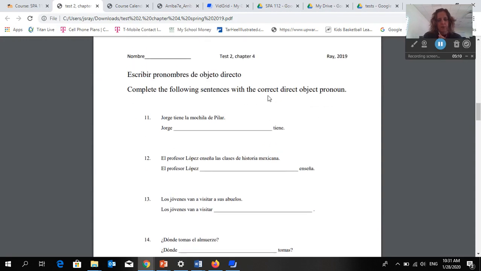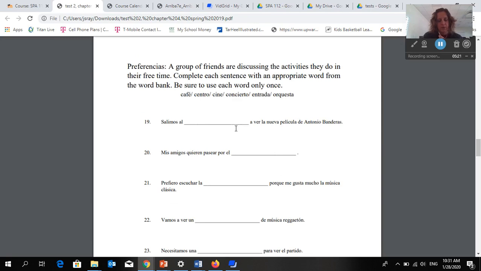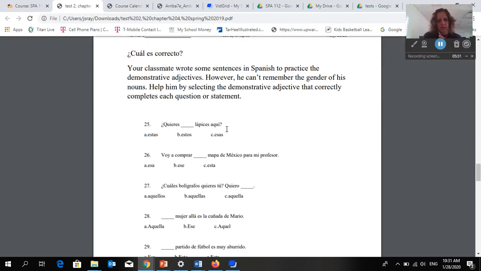Then here it says, escribir pronombres de objeto directo. So you have a sentence, you identify your direct object, change it to its pronoun, and stick it in the blank here. Then here it says preferencias. A group of friends are discussing the activities they do in their free time. Complete each sentence with an appropriate word from the word bank. So just pick a vocabulary word that would best complete each of those sentences.